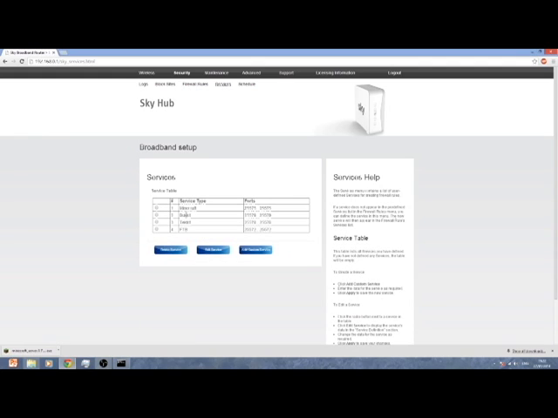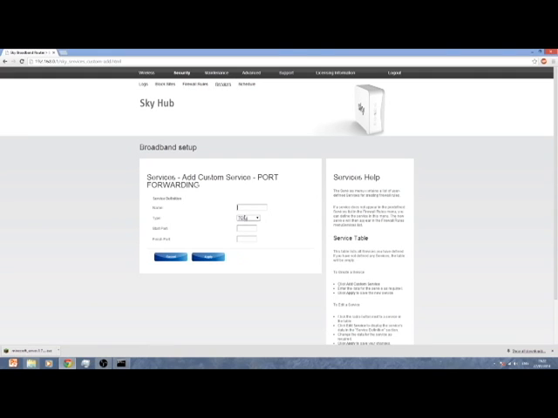I've made different Minecraft servers, but we're going to add a custom service. This is port forwarding, so we're going to give it a name. Let's call it Tut, and we want the type to be TCP/UDP, and we choose what port we want. 25565 is a normal one that a lot of servers use, so that'll be our one that we'll have here.